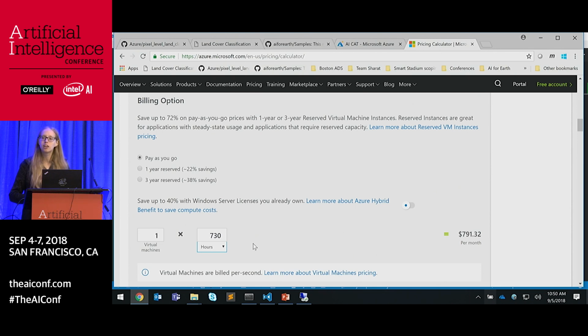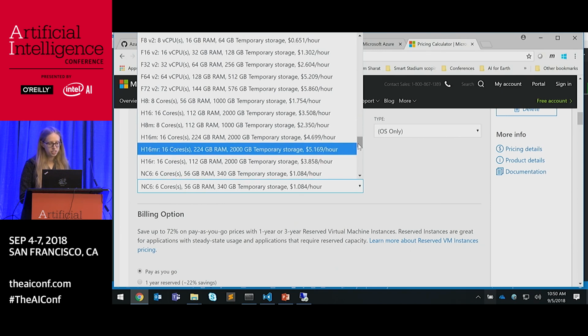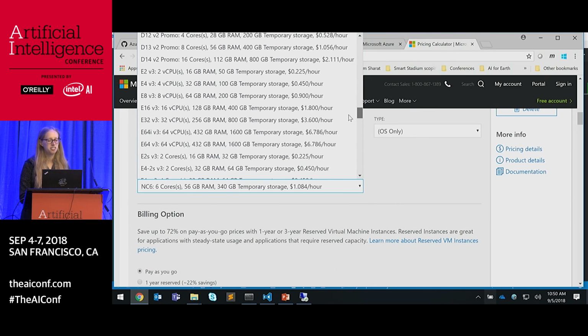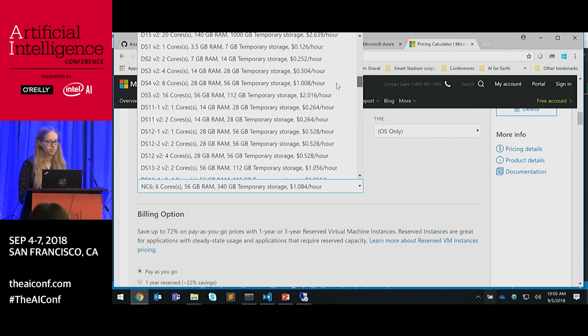At $730, this is the GPU machine though. If it is not a GPU machine, it will not cost that much. I think it was the DS series, and again, there are guides to what all these different sizes are. It shows the charges on the right side, like how many dollars.